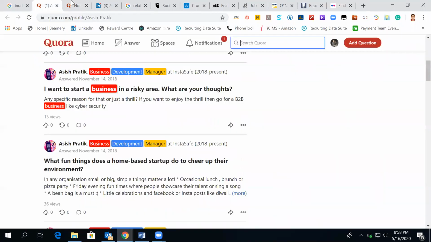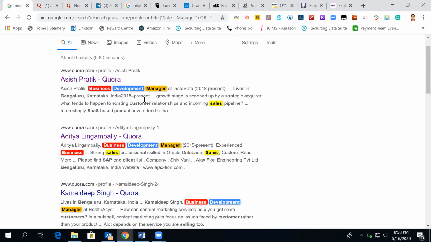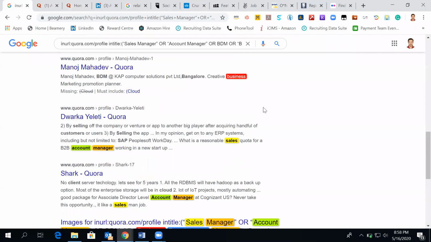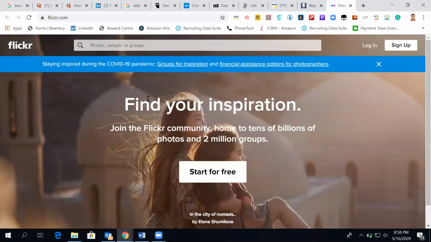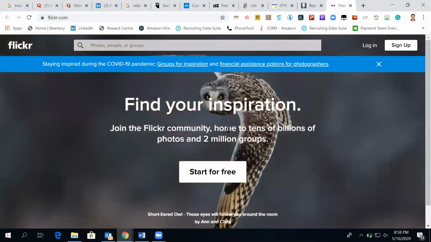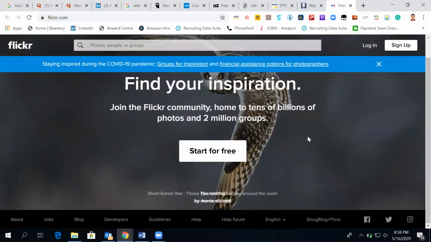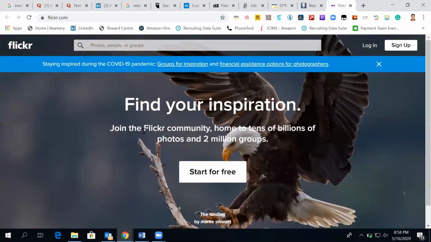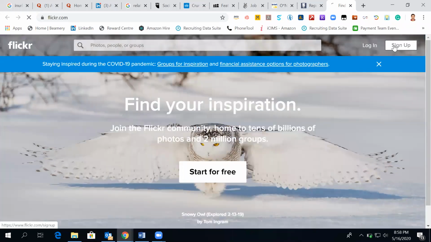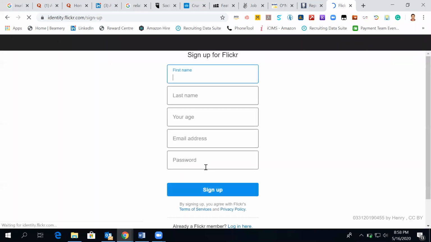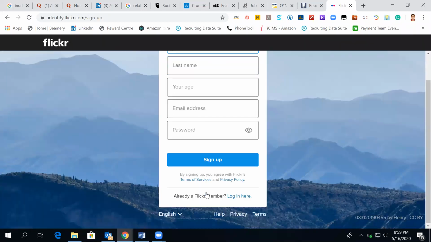Okay, so that's about finding profiles on Quora. So now let's see a different one. Okay, start free, find your inspiration. Join the Flickr community, home to tens of billions of photos. Oh my God, I think this is to share photos. I don't have anything on this. Sign up. Okay, that's a different profile thing.